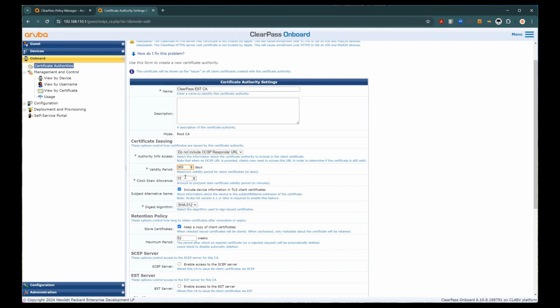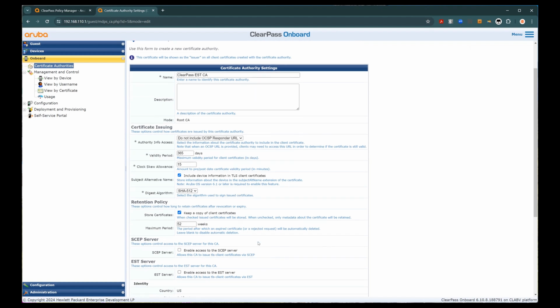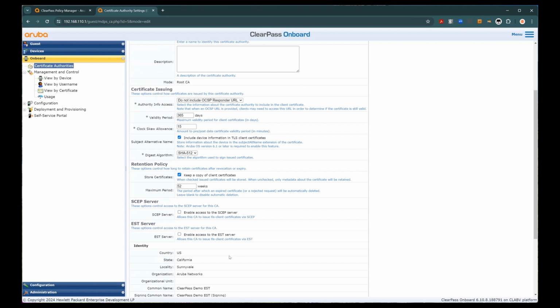Clock skew allowance, I'm going to leave that as 15 minutes. I'm going to leave this default. Digest algorithm, I'm going to leave that as default. I'm going to keep a copy of all of these, and I'm going to keep a copy for 1 year for expired or even rejected requests. Okay, so I'm leaving all default here. Now, how do we enable EST?